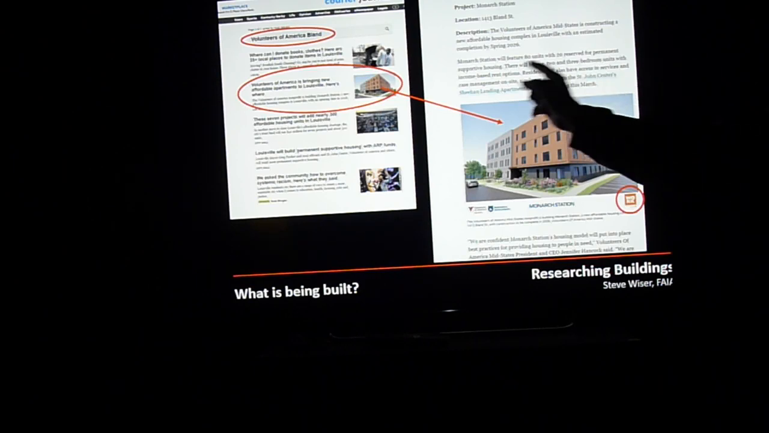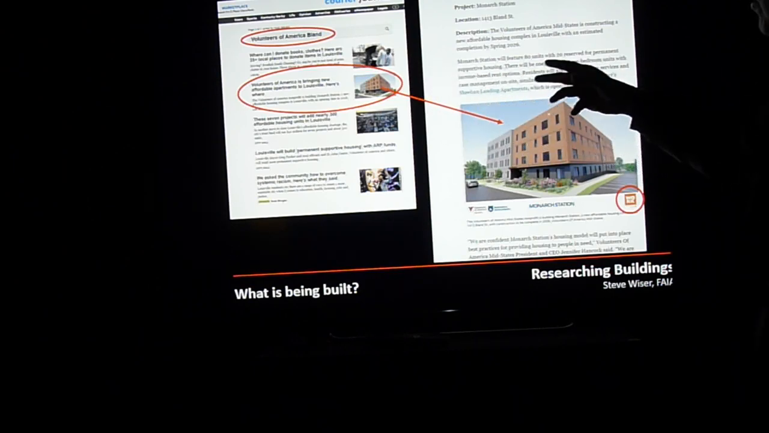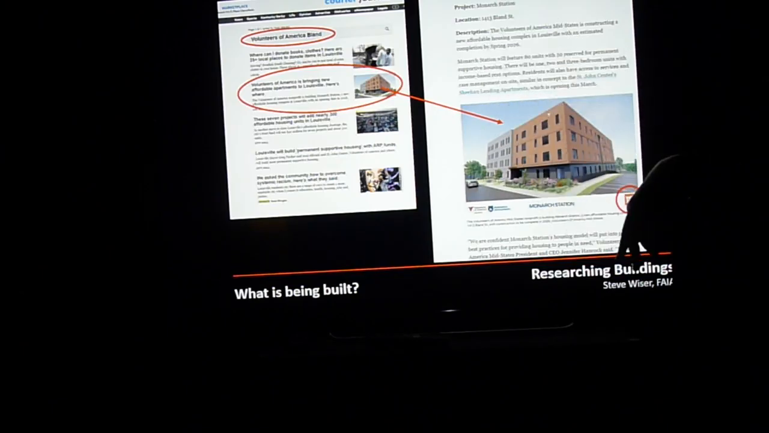Sure enough, I go there, Volunteers of America. This article was written, I don't have the date on it. It was earlier this year. But this is the project. It also lists who the architect is and everything else about it. So that's one way of finding out that information.